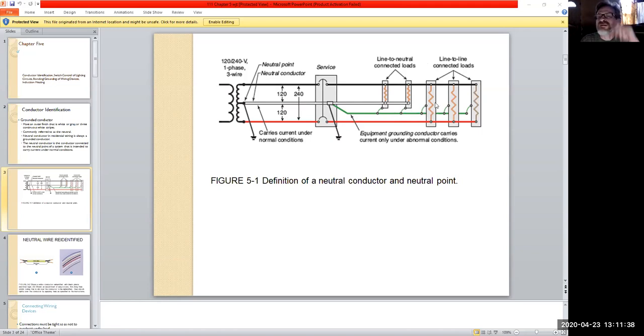And there and there. And that's just a typical representation of how to identify it. Keep your ground separate, always green. And color coding is important, so that if the guy that comes behind you 10 years down the road will be able to identify very clearly what was done.